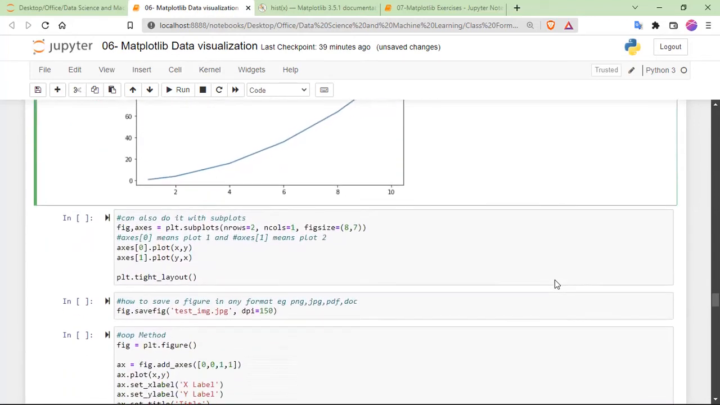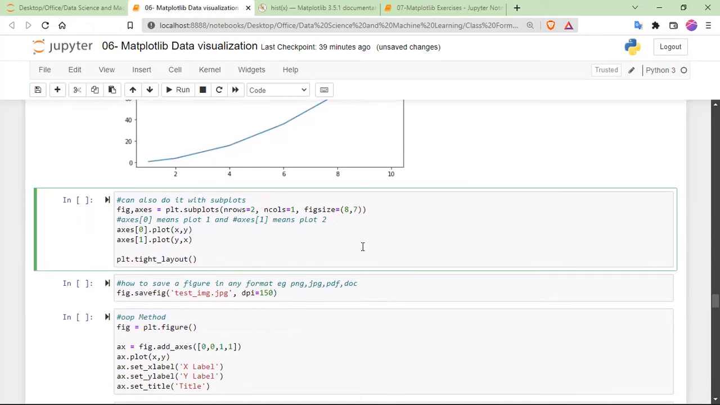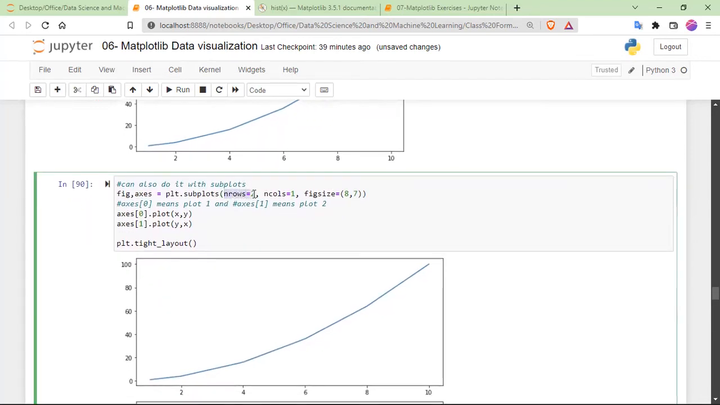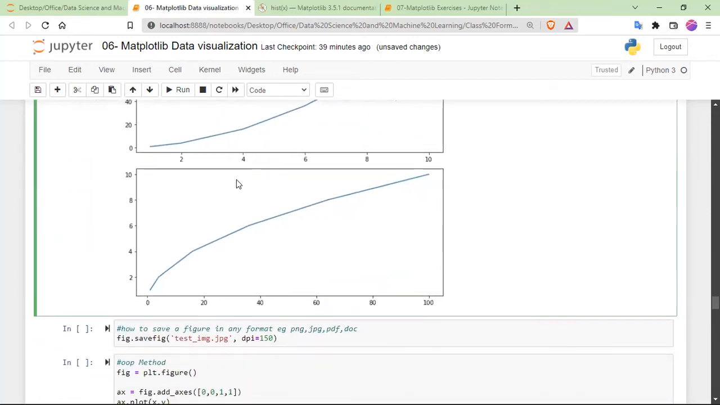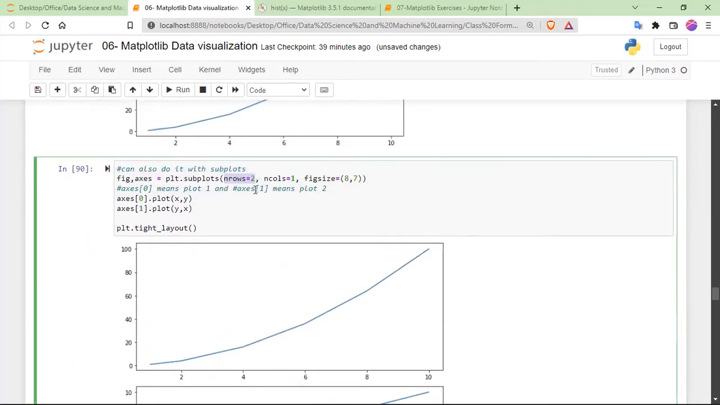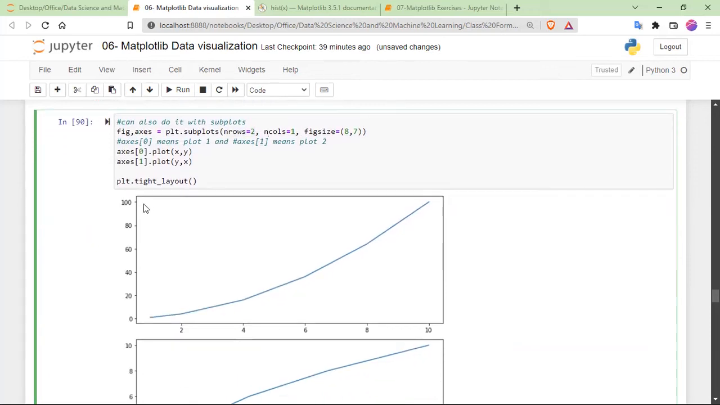Okay, so now moving on, we have fig, axis equals plt.subplots. Now when I run this, I said number of rows, 2 rows. That's why you see we have 2 rows. That is the first chart, and the second chart. The number of columns is 1, just 1 column from the top to the bottom, but it's divided. You have to understand the difference between rows and columns.